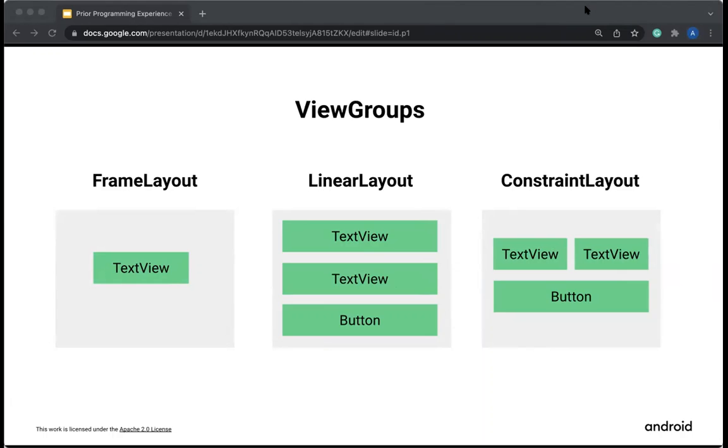Constraint layouts are for more complex layouts. You can use view groups and a bunch of different elements within the constraint layout, but linear layouts are simpler for beginners. So we'll start off with those because they just display a row or column of things. So it's an easier start.